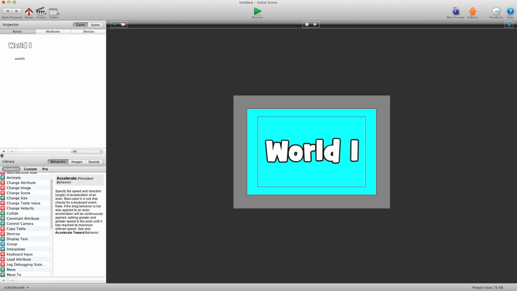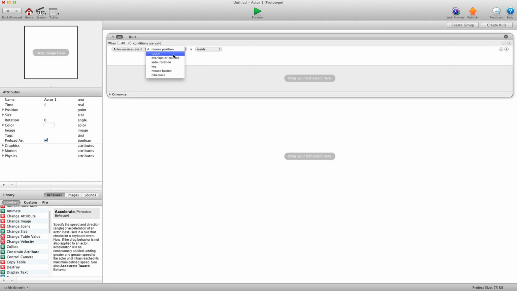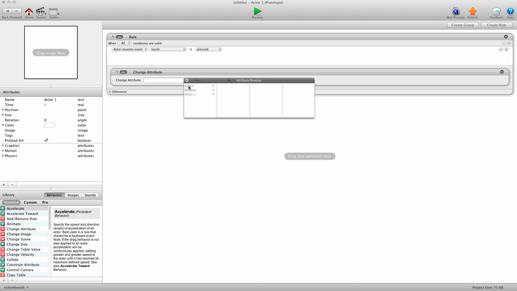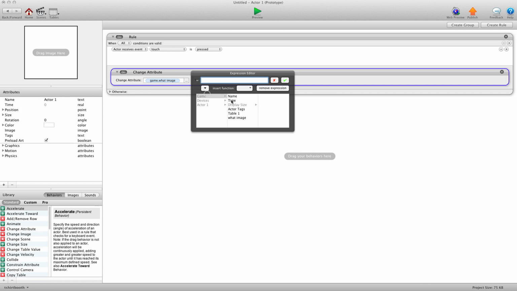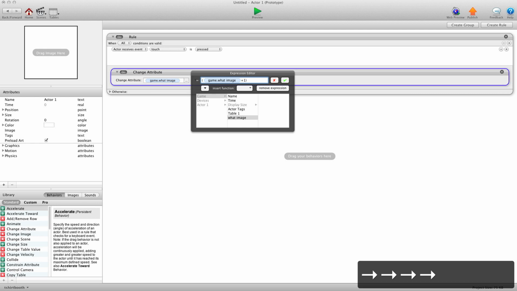Now I'm going to create a trigger so we can change this image here. I'm going to make a rule, create rule, when touch is pressed, change attribute game what image to game what image plus 1. I was going to add to this rule so I can go around and around, since I have 4 images, but no, actually I'm not going to do that because it's going to go into a 0. So let's just keep it this way: what image plus 1.